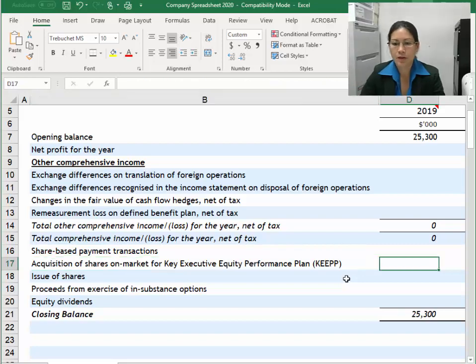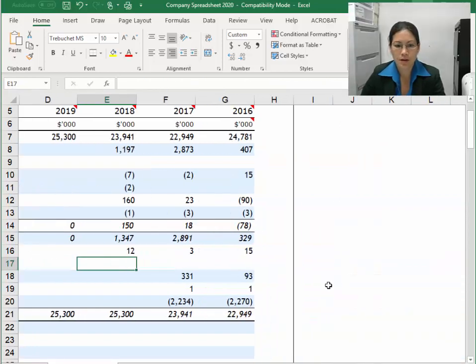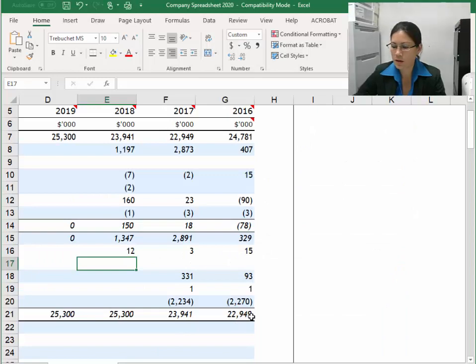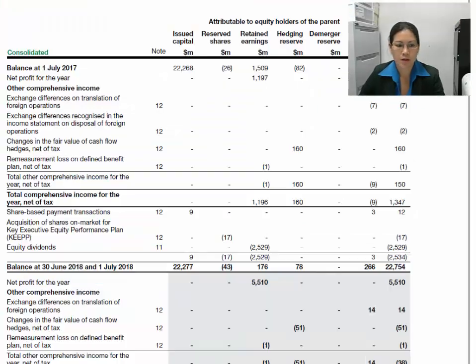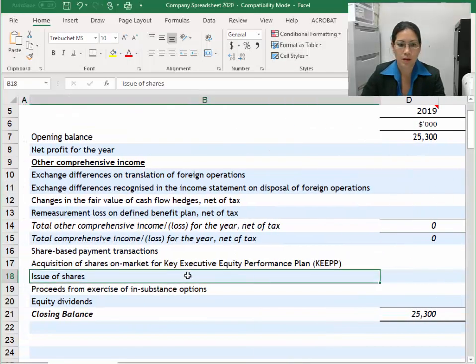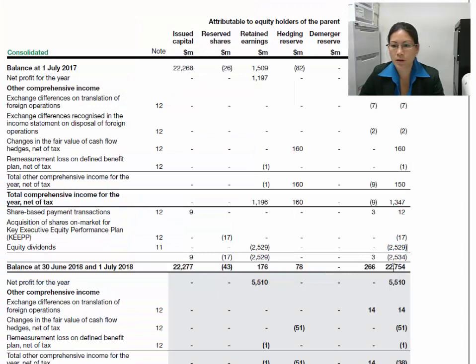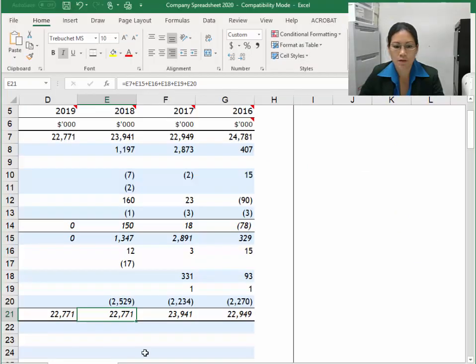Okay. I'm going to enter those figures in now. So I had -17. And what was the other thing I had for that year was just equity dividends. So I don't have that or that. I only have equity dividends. So -2529. Let's check my balance. 22,771. Okay, it doesn't match. So just make sure I've entered them right. 12, -17, -2529.